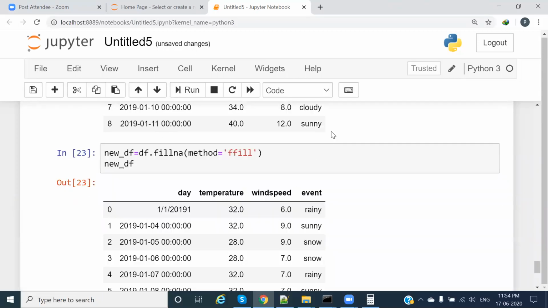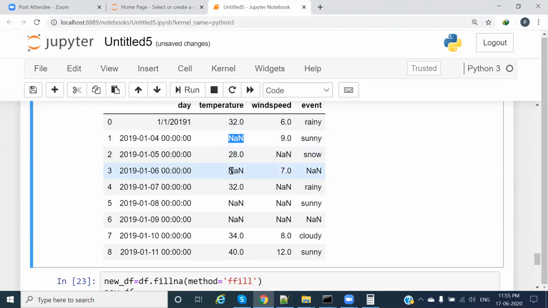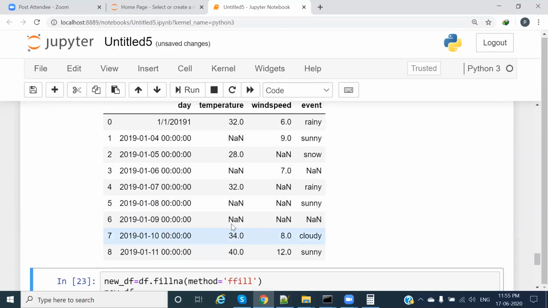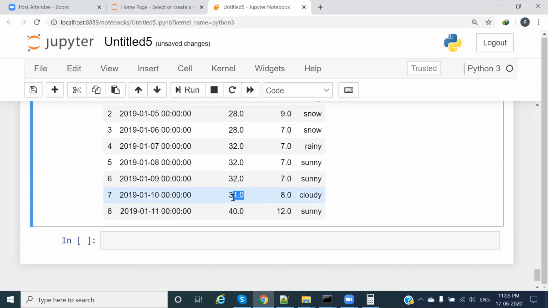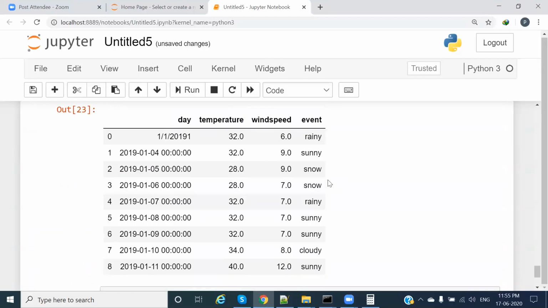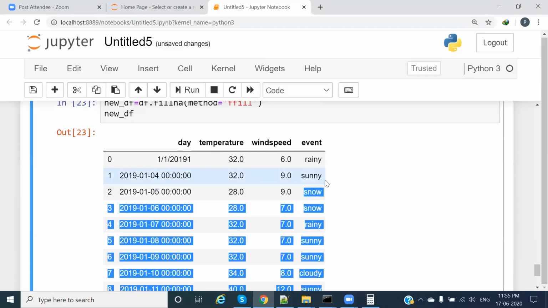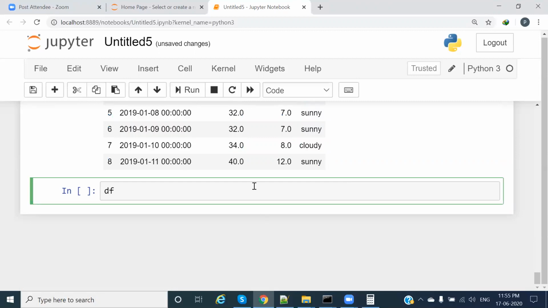Execute this. If you see here, in the second row there is one missing value, it is filled with 32. And the fourth row is a missing value, it will fill with 28. And here the last two rows, fifth and sixth row, before 34, these two values are filled with the previous value. And here in the fourth row, NaN will fill with snow, the previous value. So forward fill means it will fill the missing value with the previous value, and backward fill I will show.